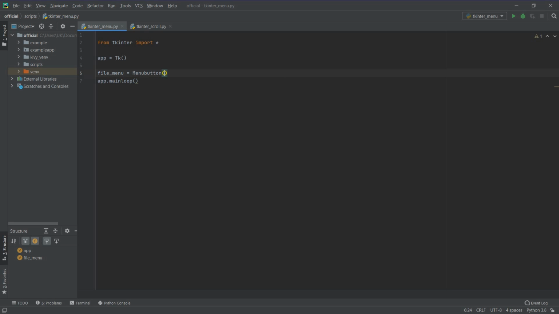As we always do, the first parameter of each widget is the parent parameter, which is the master, or the app name. The app name here is app. As you can see, I have app here, so I will just pass it here: app.